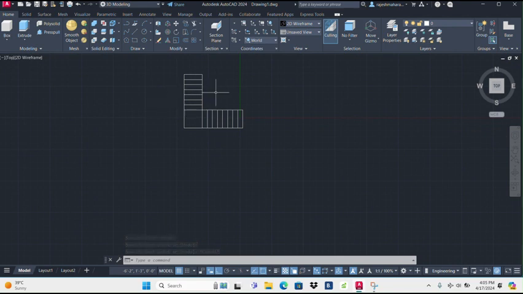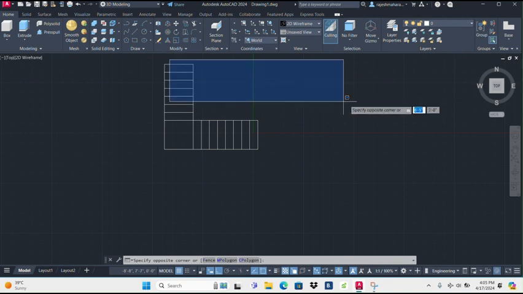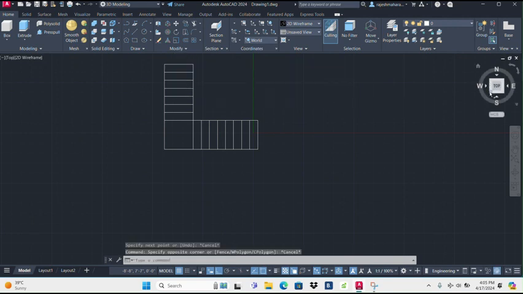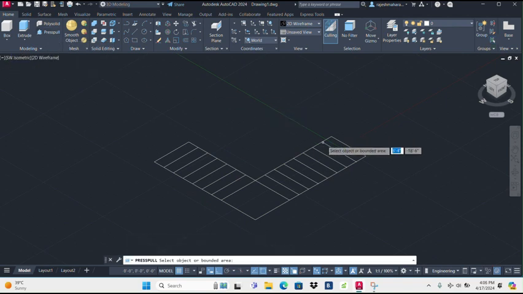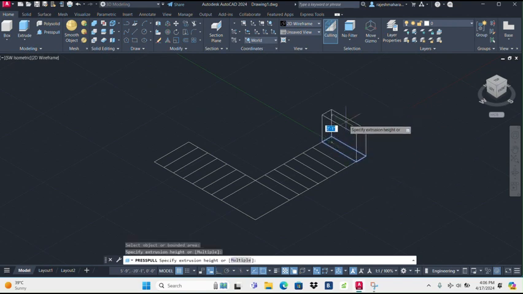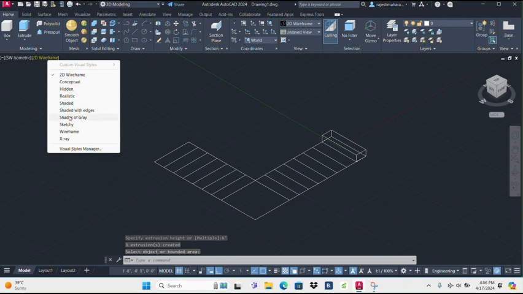Now this is the 2D view. To convert this top view, we have to click on this upper corner, and this is the isometric view. And now to convert this isometric view to 3D view, use the command press pull, and this big box should be inside this rectangle and specify the height of the riser. Suppose 6 inch, enter. Now this is transparent. To convert this into another view, just change this 2D wireframe to shades of gray.